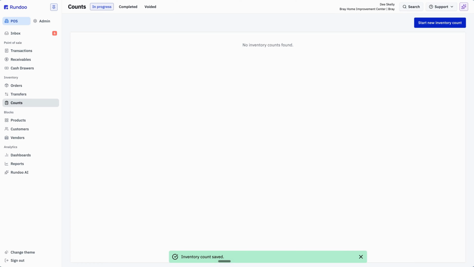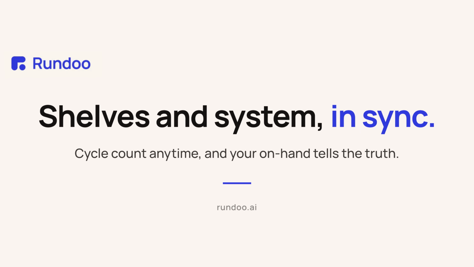Your new inventory count is saved. And that's the rhythm. Set up at the desk, count in the aisle, and finalize back at the desk. The best way to get comfortable is to run a small cycle count in your practice store. Pick a handful of items you know by heart and walk through these steps. It's a dress rehearsal, so none of it will touch your live inventory until you do in fact go live.